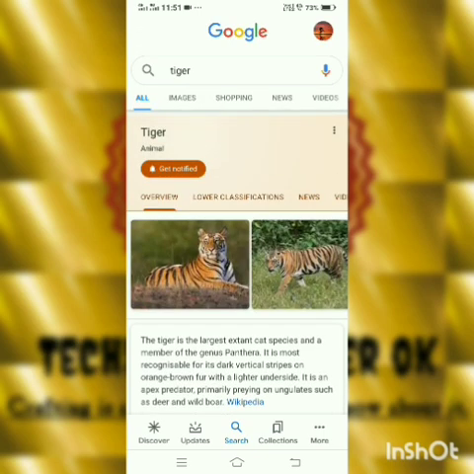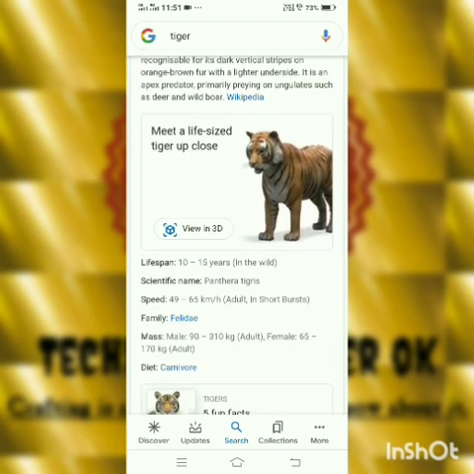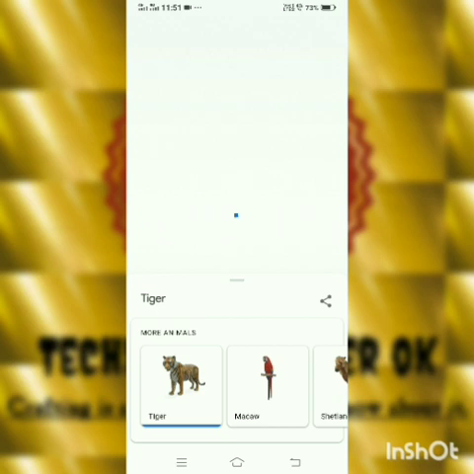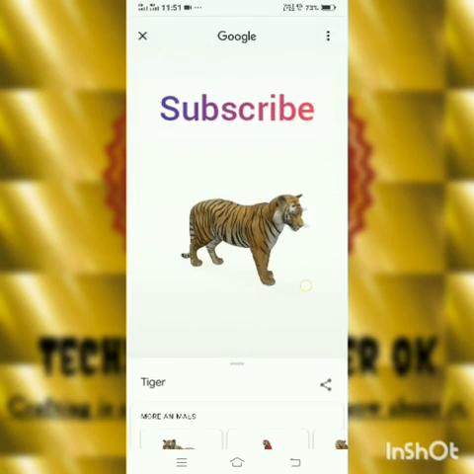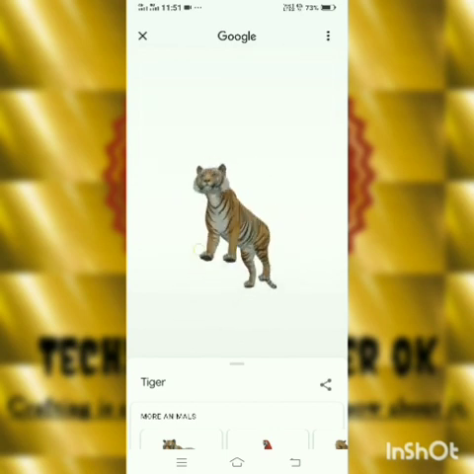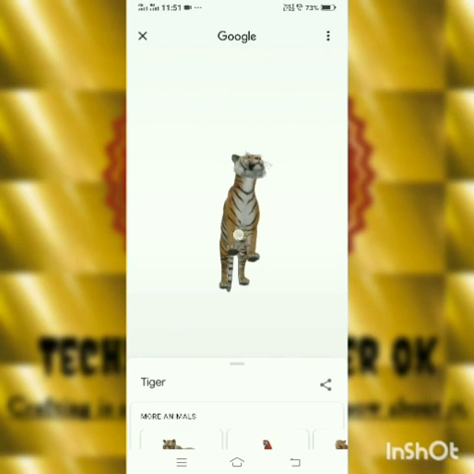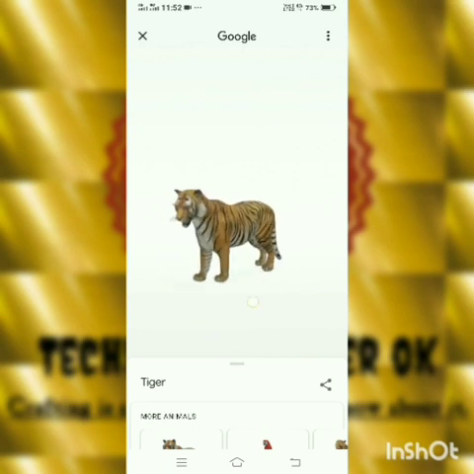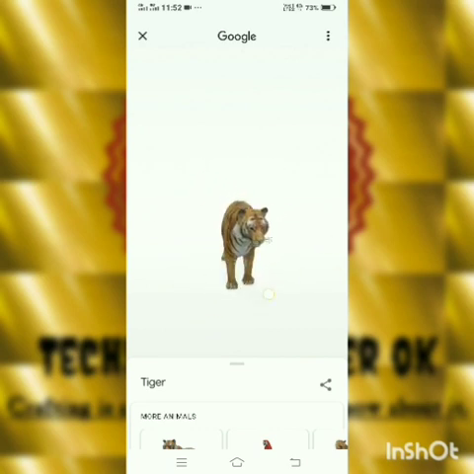So now scroll down, then you can see view in 3D. So tap there. And now it has come and you can see it came in 3D. And this is a new feature of Google. So have fun.